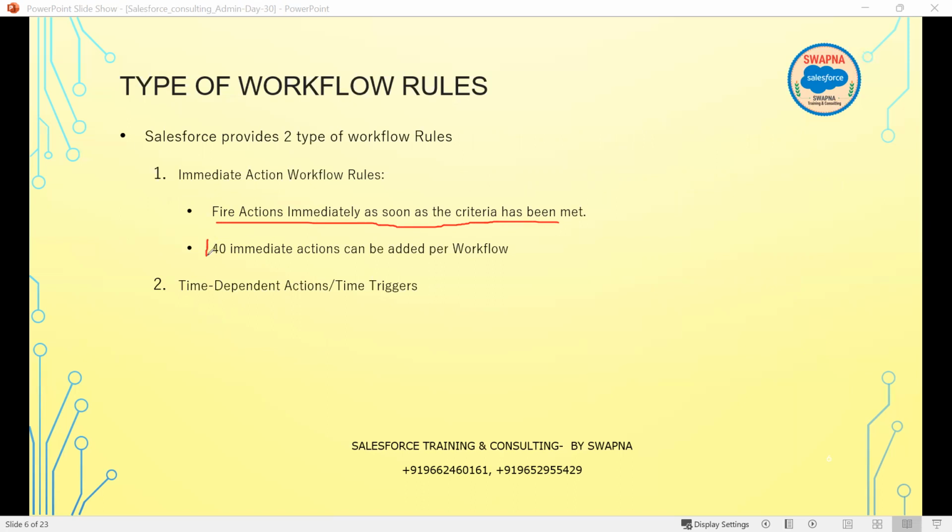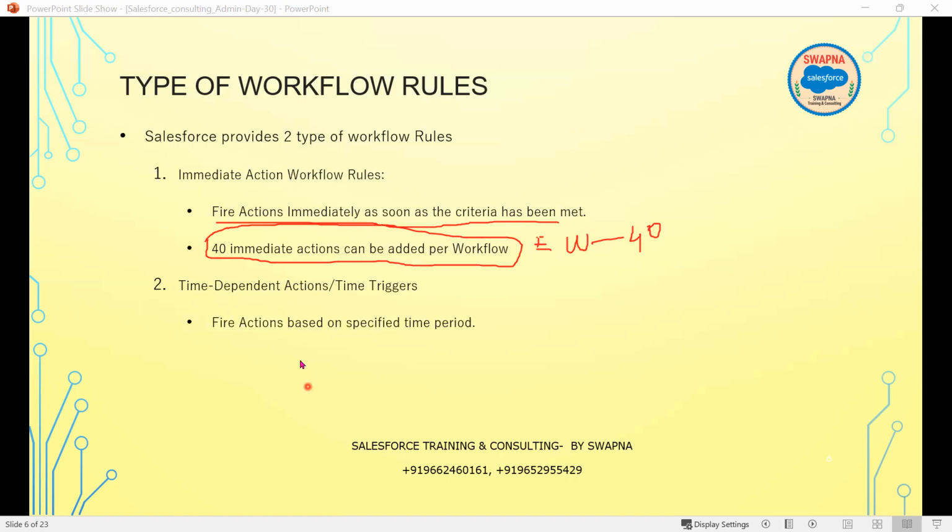And we can do up to 40 actions per workflow. That means whether it is an email alert, a field update, or whatever the action, the total is 40 actions per workflow. So one workflow can have 40 immediate actions. You can have any action out of these 40 immediate actions. Time dependent is based on a time period, and it is going to fire an action.